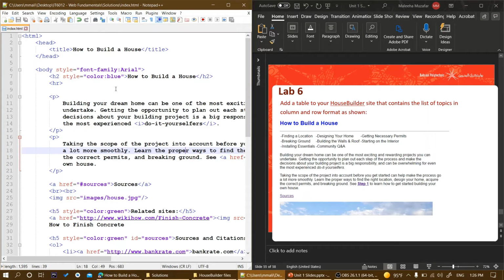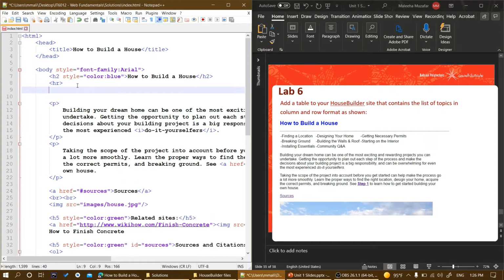If we look at our code, this is the heading, how to build a house, which is in blue color. If we see here in the screenshot, HR is for the horizontal line. It's called horizontal rule. And then there's a paragraph here that starts from building your dream home, just like it is here. So the table will be between these two.